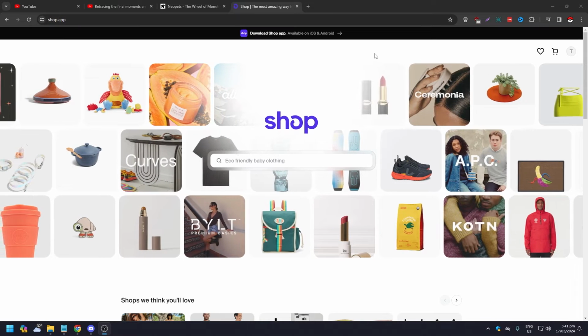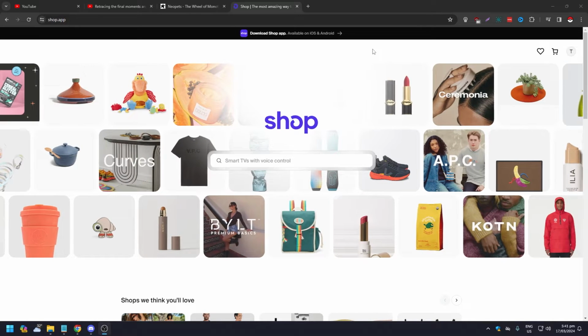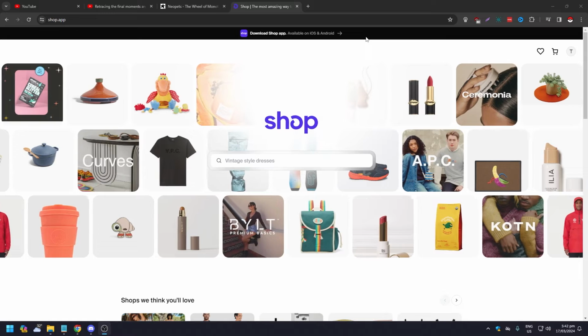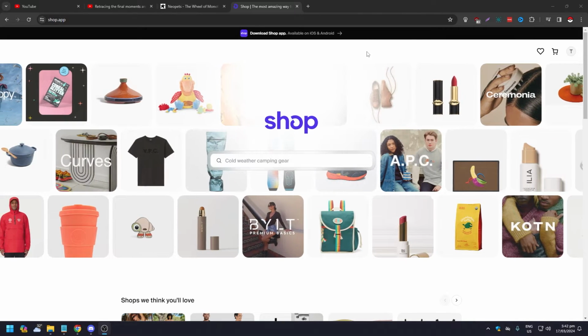In today's video, we are going to show you how to change your address on Shop app. Now, you can do this in two ways. You can do it like what I'm doing right now, which is on the desktop on your computer or laptop, or you can do it via mobile on your phone on the app.